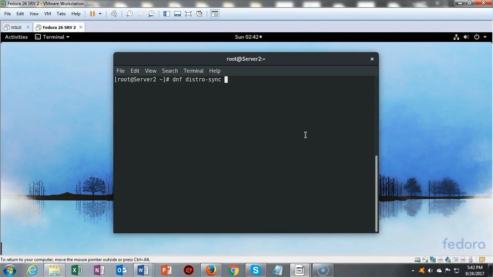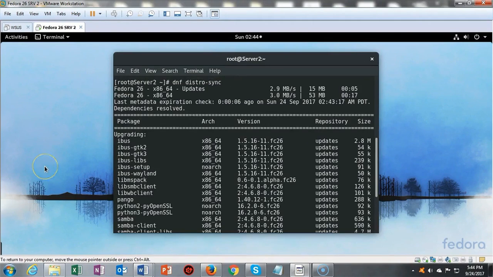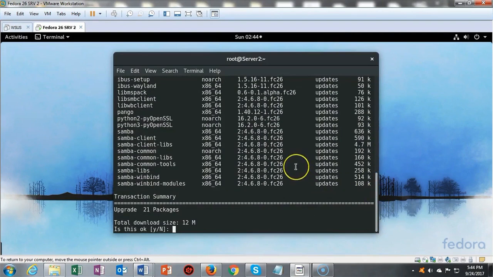To check and see what files or distributions need to be synced with your machine, you can type in DNF distro-sync. I'm going to go ahead and hit enter. When I run the distro-sync command, it comes back and tells me that I do not have the most stable releases, and that's what I want. So it's telling me to get the most stable releases, I have to upgrade 21 packages. The distro-sync command has told me that I have 21 packages that are not the latest and the greatest for stability.